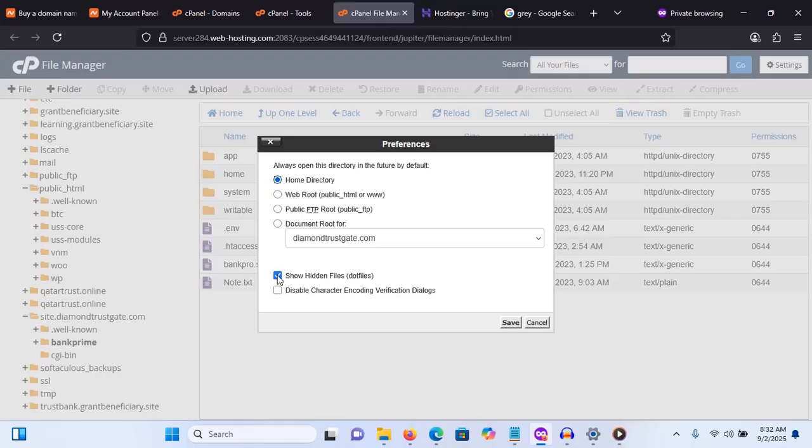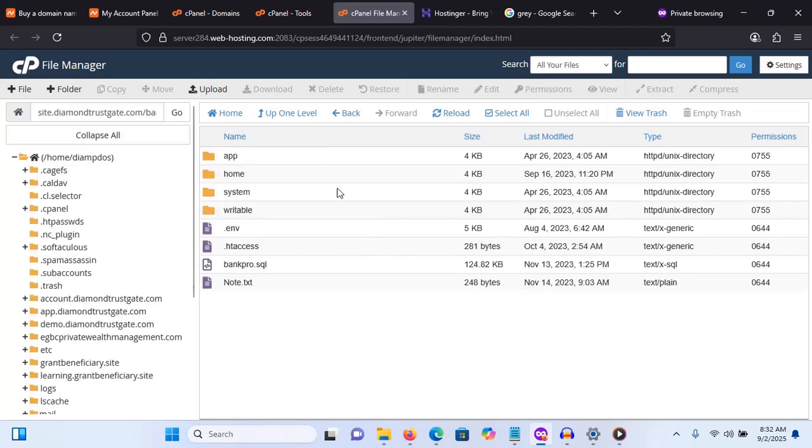If you come here and discover that your show hidden files is not ticked, just tick it, make sure it is enabled, then click on save. When you come back to your files, you see all of the hidden files. Things like this .env, which they normally hide, will now start showing. So that is how to work on it.